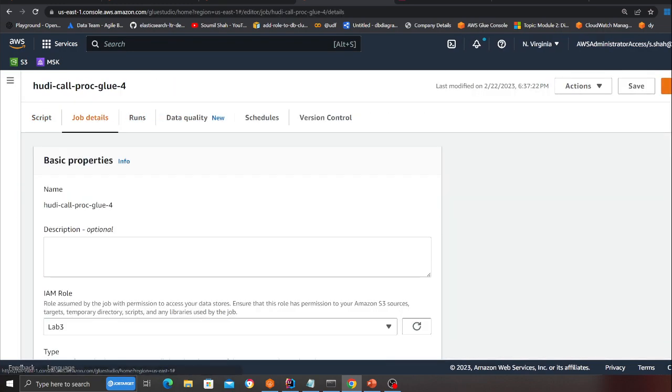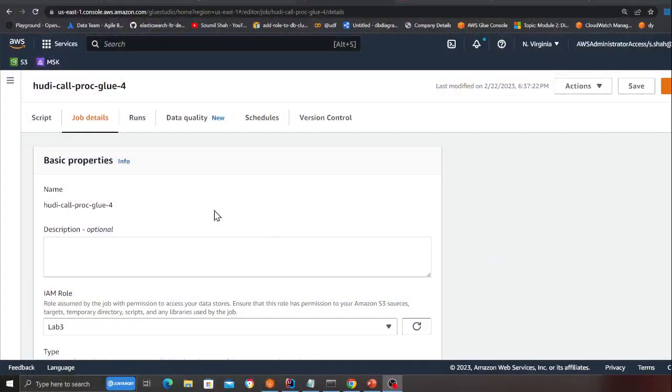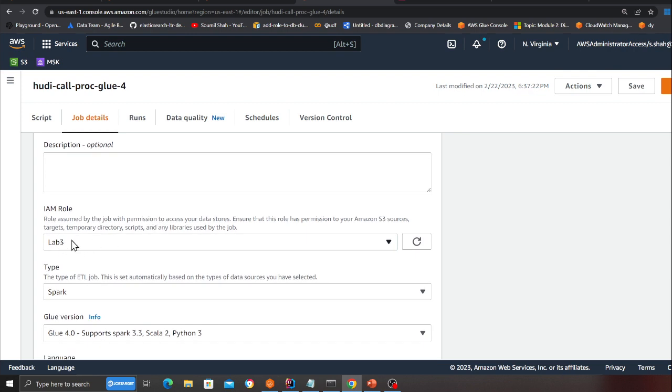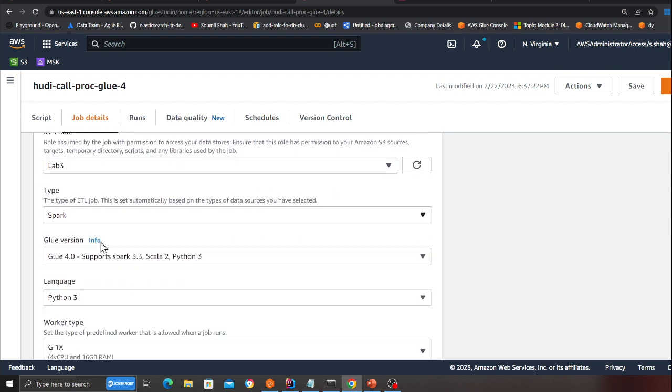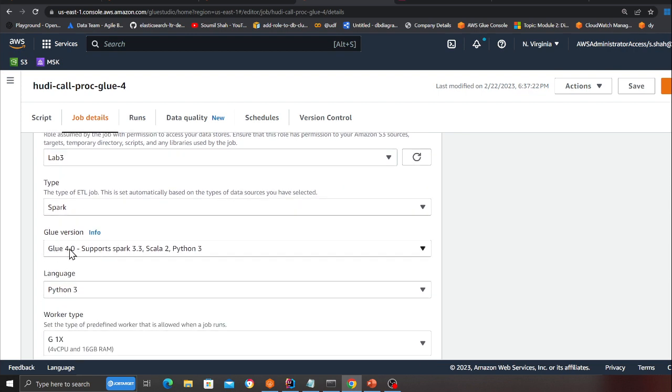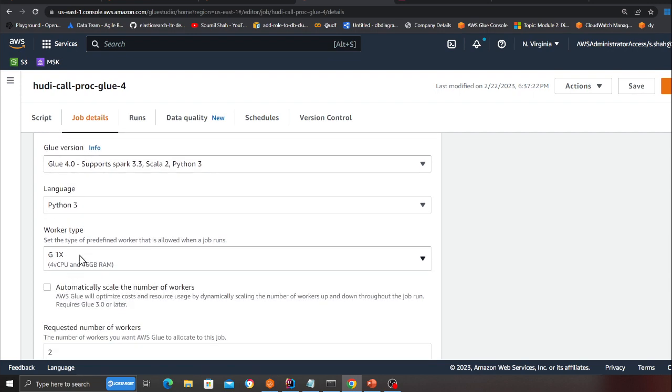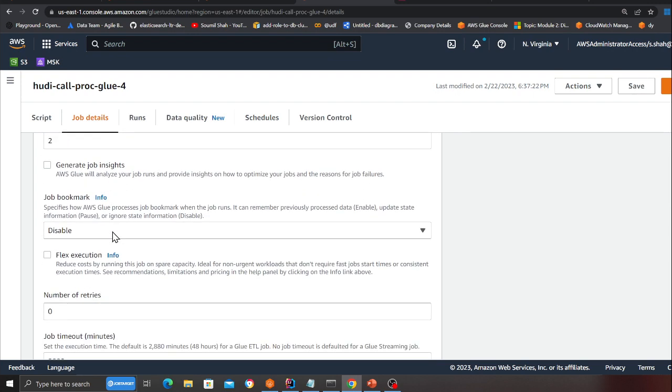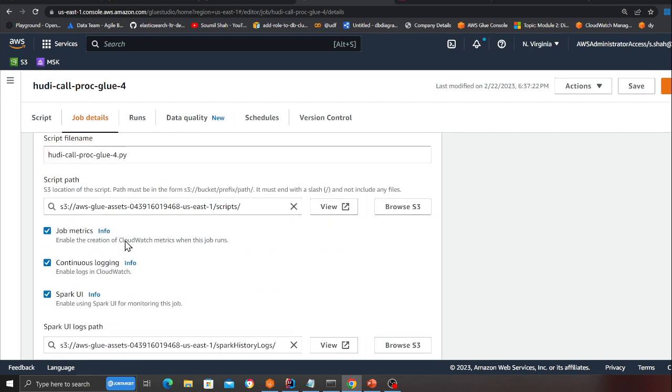Now, I do want to let you know that Glue 4.0 supports Apache Hudi out of the box, right? So you can leverage that. So we're going to do that, right? I gave the Python file called Hudi call proc glue 4, right? Gave it an IAM role, the type as Spark. Over here, I selected the Glue version as 4.0, Go to next. I'm using two workers for now. Again, it's just a demo.